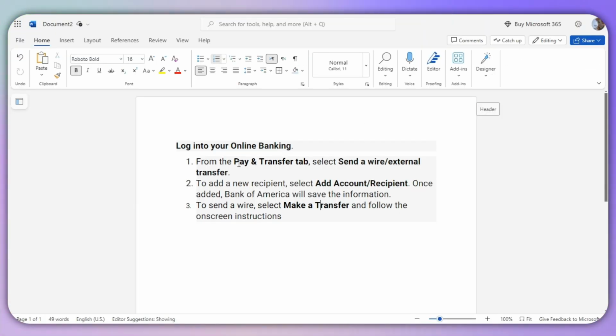You just need to go to the Pay and Transfer tab, and from the Pay and Transfer tab, select Send a Wire or External Transfer. Once you have selected that, to add a new recipient, you need to select Add Account or Recipient. Once added, Bank of America will save this particular information of yours. To send a wire transfer now, you need to select Make a Transfer and follow the on-screen instructions.